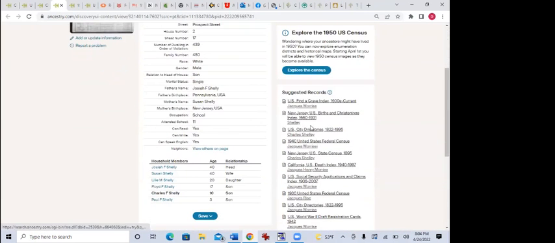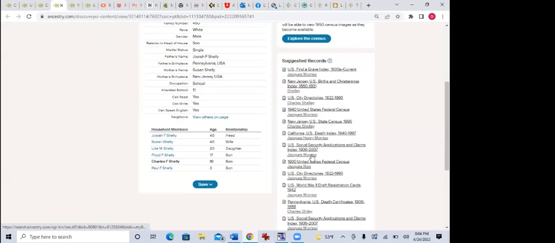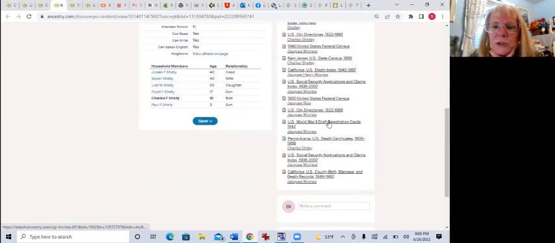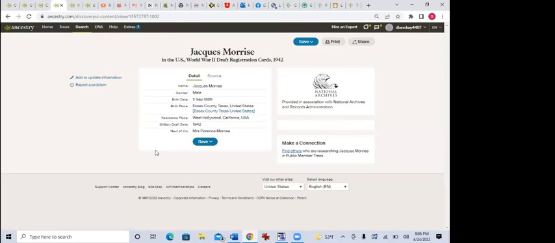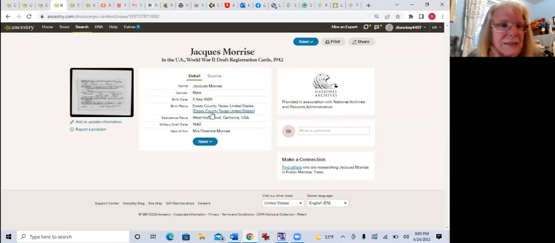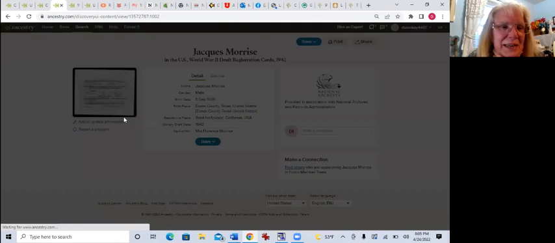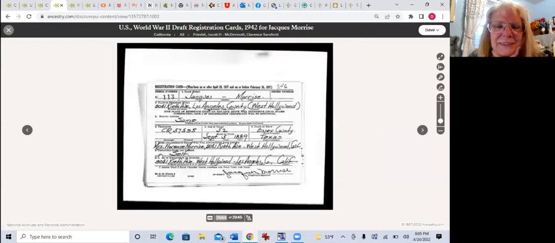Let's see here if there's any World War I type. Oh, here's a draft registration for World War II, but for Jack Morris. Yeah, he was living in California at that time. Oh, birthplace. This is where he says Essex County, Texas. Actually, there's an Essex County in New Jersey.